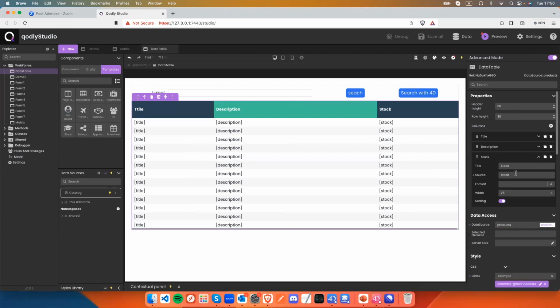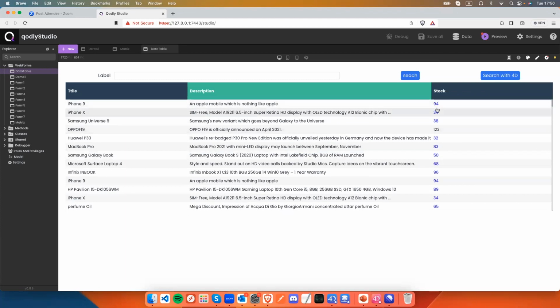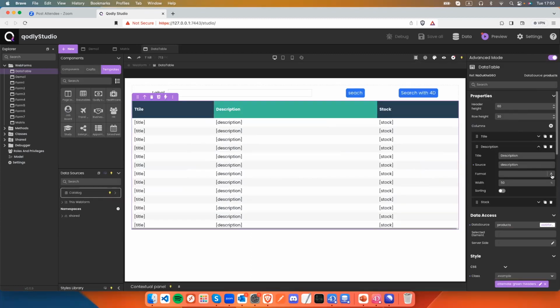Also, in stock, we can apply a format. If I choose is a number, I can do, yeah, so if the stock is under 100, it will be shown in red. We have many formats depending on the type, if it's a string, a number, a date, or a duration. I will let you discover it by yourself.